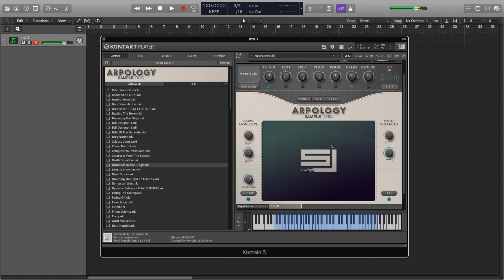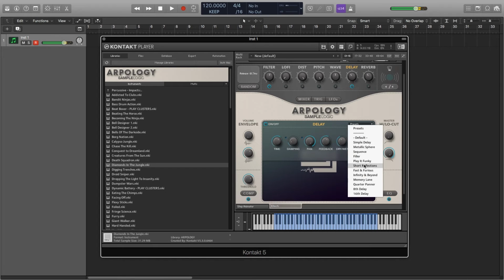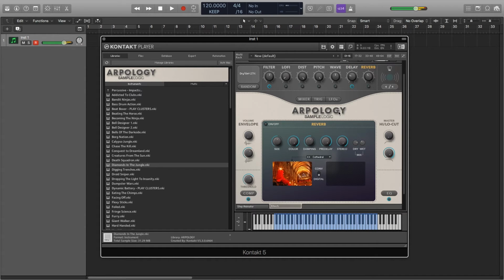Next, I want to add some delay and reverb. Let's add short reflections, which creates a really nice effect for drums. And finally, some reverb. We can choose between digital and convolution. Currently, we have digital active. Convolution sounds great as long as you balance the dry and wet.